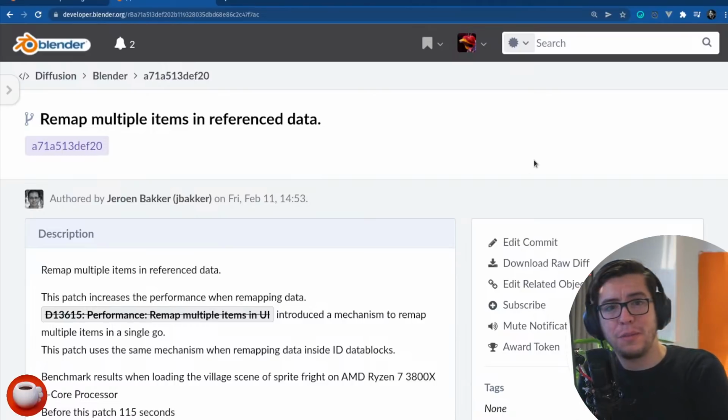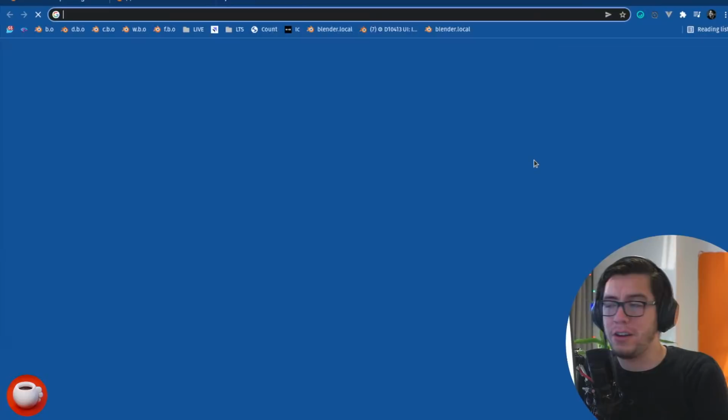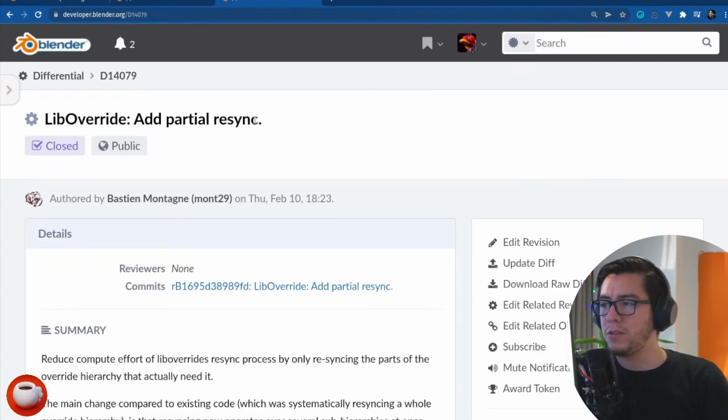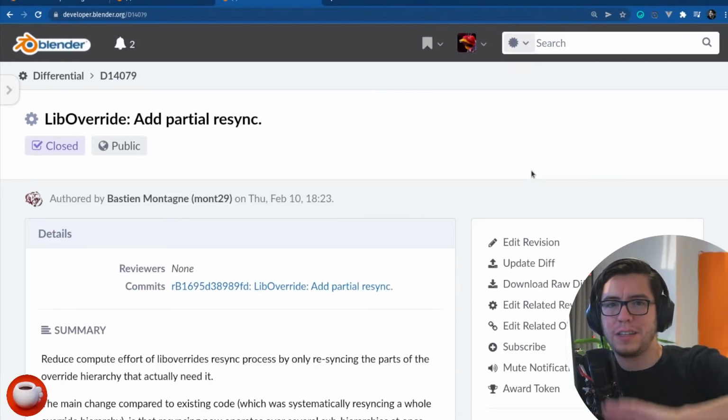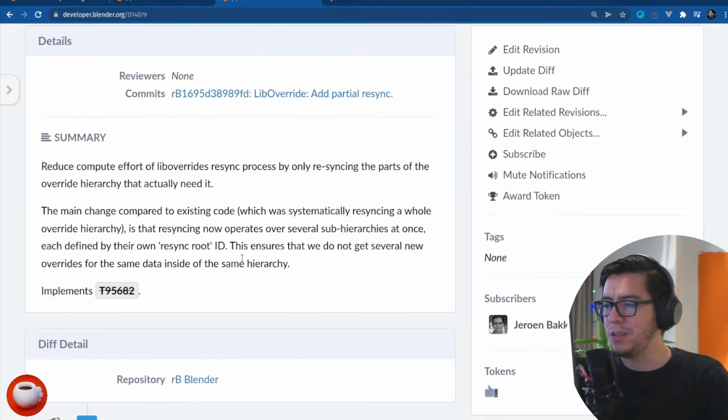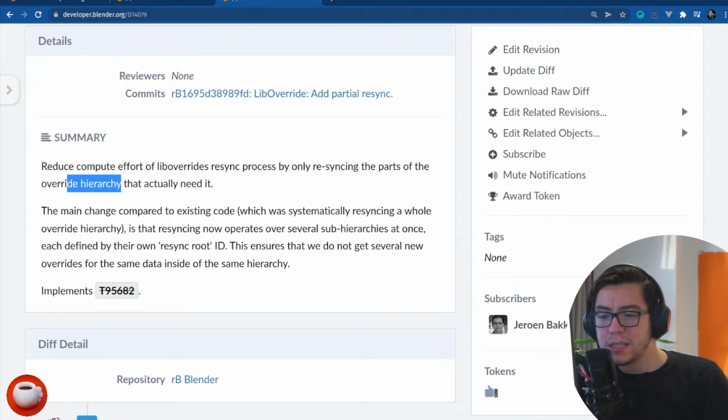Okay, another improvement related to library overrides is that now Blender can do partial resyncing, so it doesn't have to resync the entire planet, can only do a small part, and this should make it more robust, but also I think performance, right? If you only resync the parts that override hierarchy actually needs. But there are no details on that.